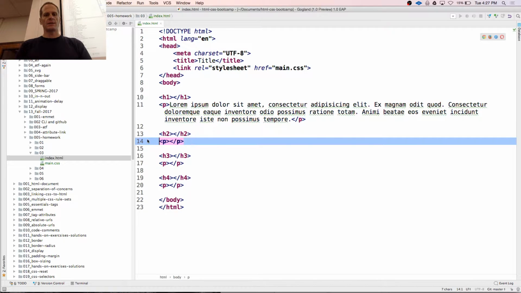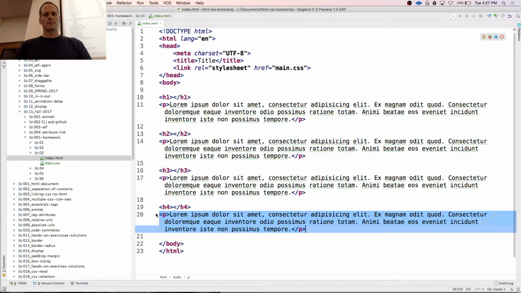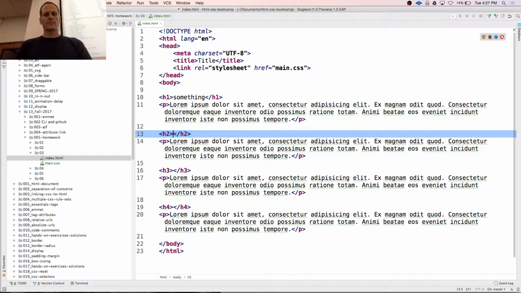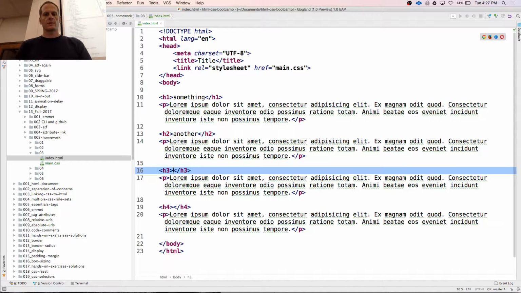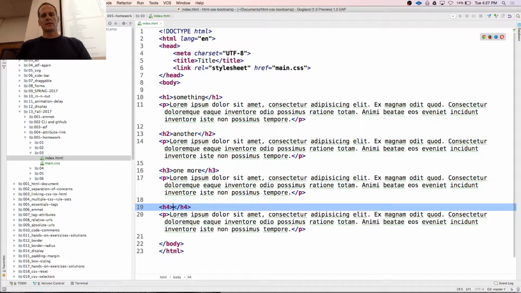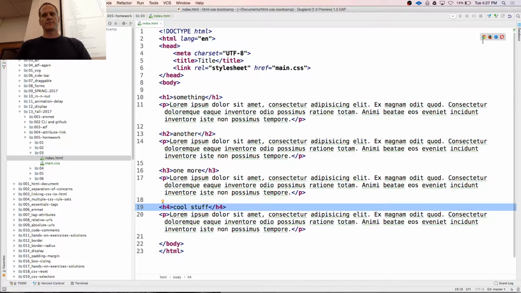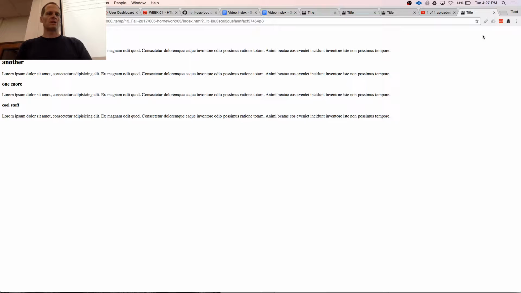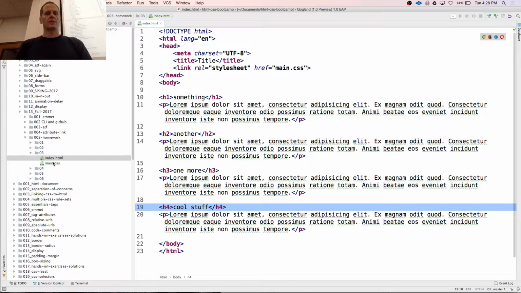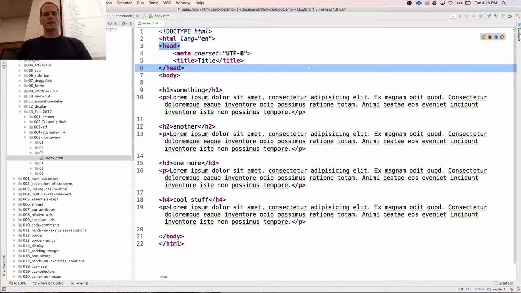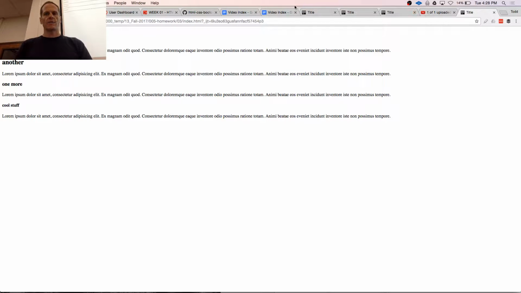Let's copy that. And then something, another, one more, cool donkey stuff. That just sounds weird. And that's kind of similar. Close enough. I don't need the CSS. I'm not doing anything with that. Just get it out of there. Wasn't asked for.